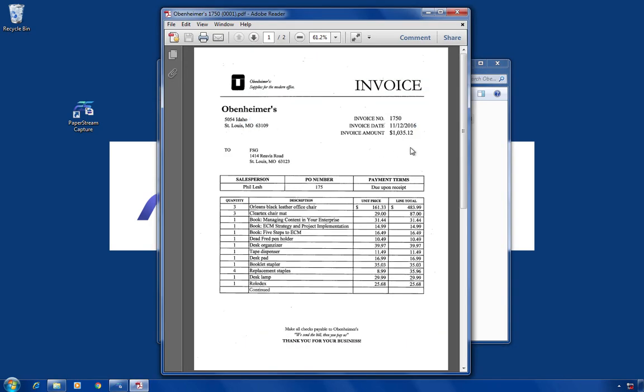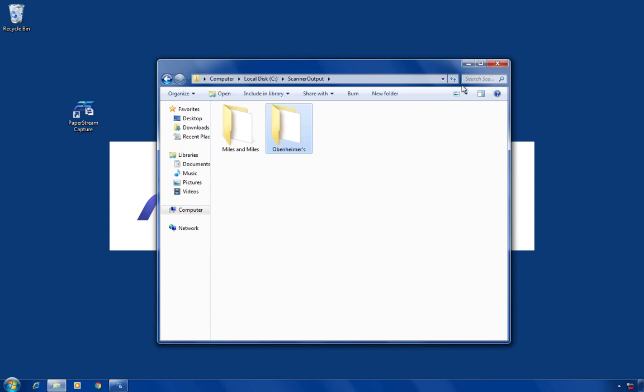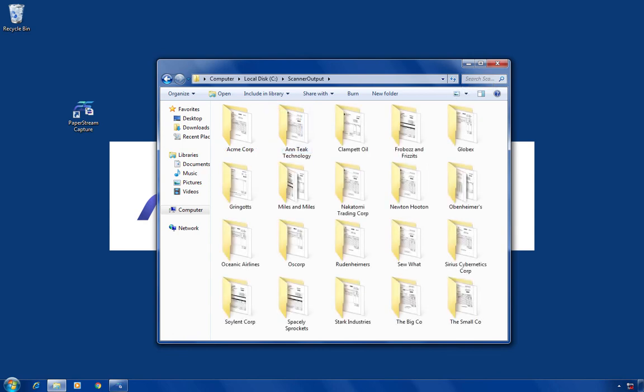A regular Windows search can find the one you're looking for based on the file name, or even by searching through the contents of the documents. After just a few hours of scanning, you can have dozens of folders holding hundreds of files, all nicely stored for easy retrieval.